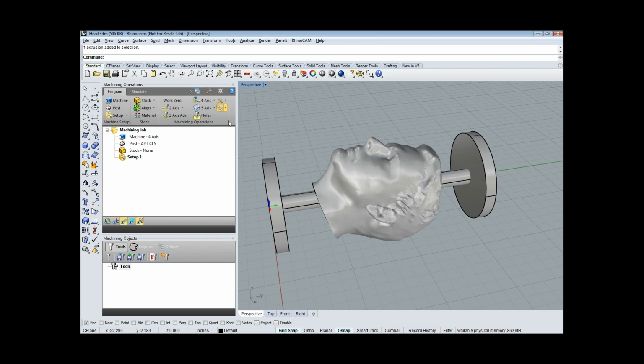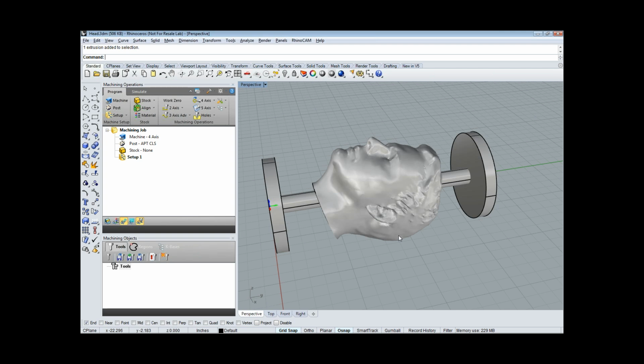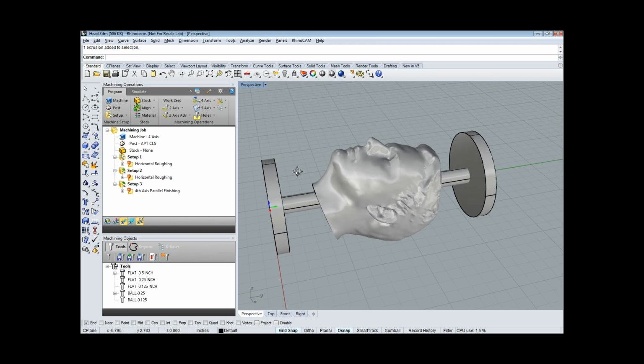So I'm going to go over to the Load Knowledge Base feature in RhinoCAM, and I'm going to grab this knowledge base called Head and open it. Now this actually brings in the information of the machine tool definition. It has a couple of different operations. In this particular example, we're going to program using indexed operation for the roughing process, and we'll do a continuous 4-axis for the finishing process.